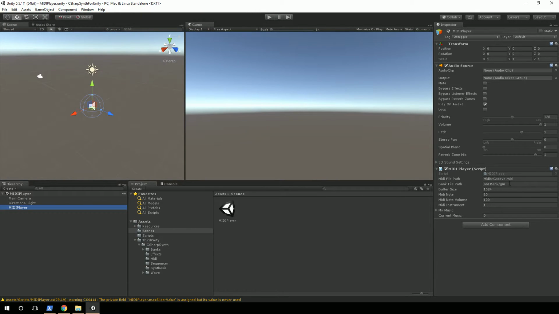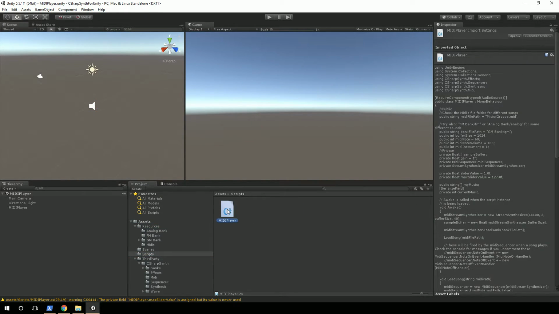Now the MIDI player simply takes in the MIDI file path. So if you notice over here in our resources, these are loaded from the resources folder in Unity. And it also loads in the bank file path. So if we actually take a look at the script here, and obviously this would be your script that you can modify. However, the actual library is the third party code. And then the resources, what's important here is the analog bank, FM bank, GM bank. And you can actually see some things in the MIDI's folder here in just a second.